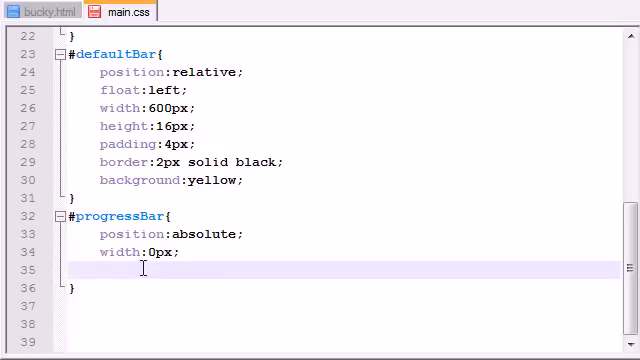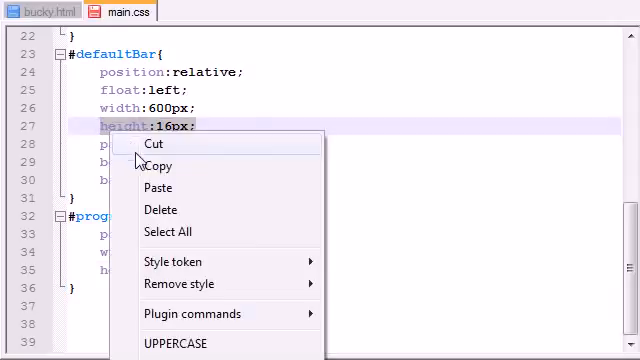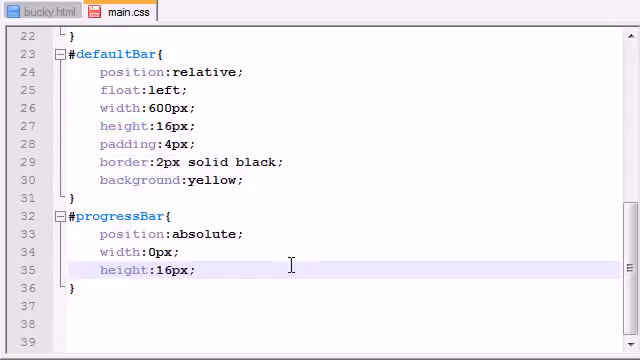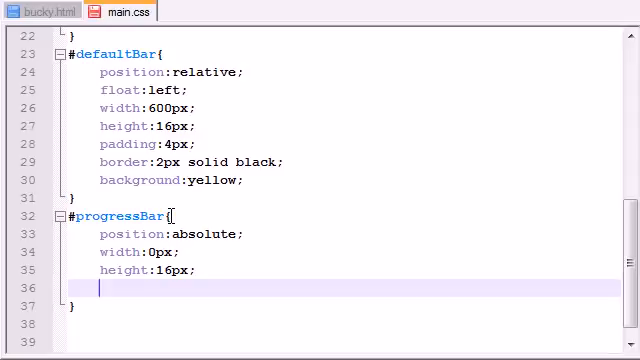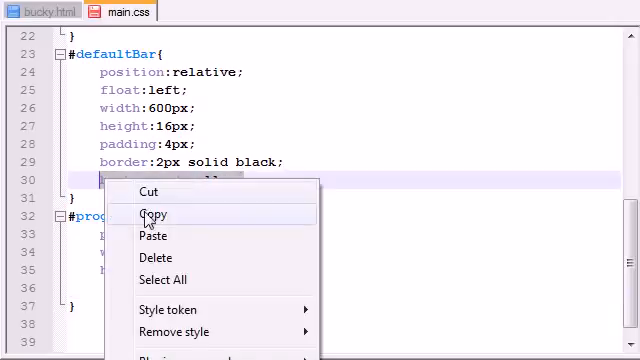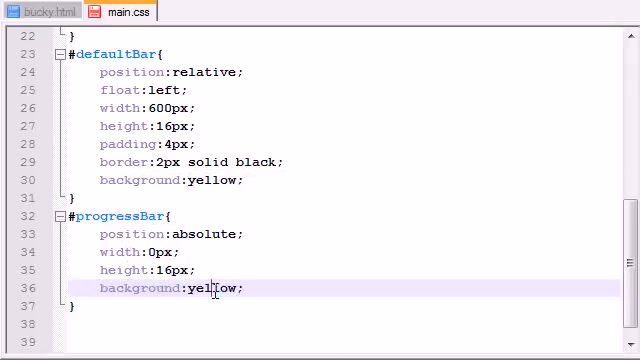So now we want to give it a height, and just make the height the same height as the default bar. And it's going to go ahead and appear like it's inside thanks to this padding right here. So I'm going to go ahead and do something later on, and you guys can see what's going on. But after this, you want to give it a background different than your default bar. So go ahead and copy this, and instead of yellow, give it a background like a blue or something.